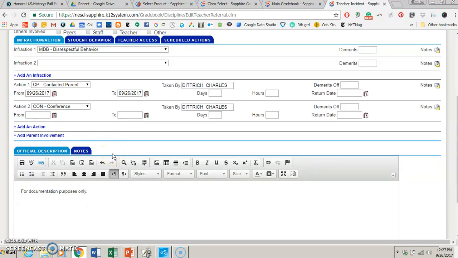So that's a simple, easy way to submit an incident, and when you do it for a referral, it's the exact same process, except you just change incident to referral, and everything else is exactly the same.